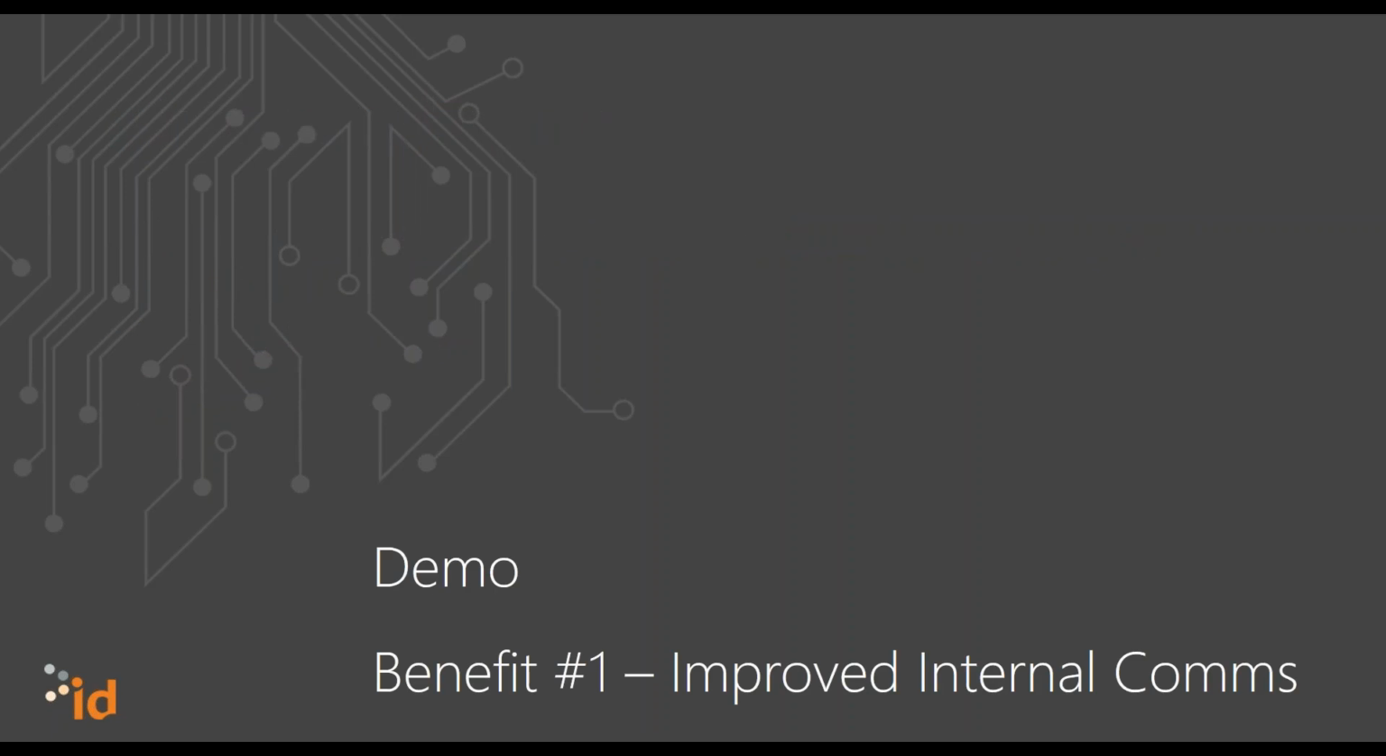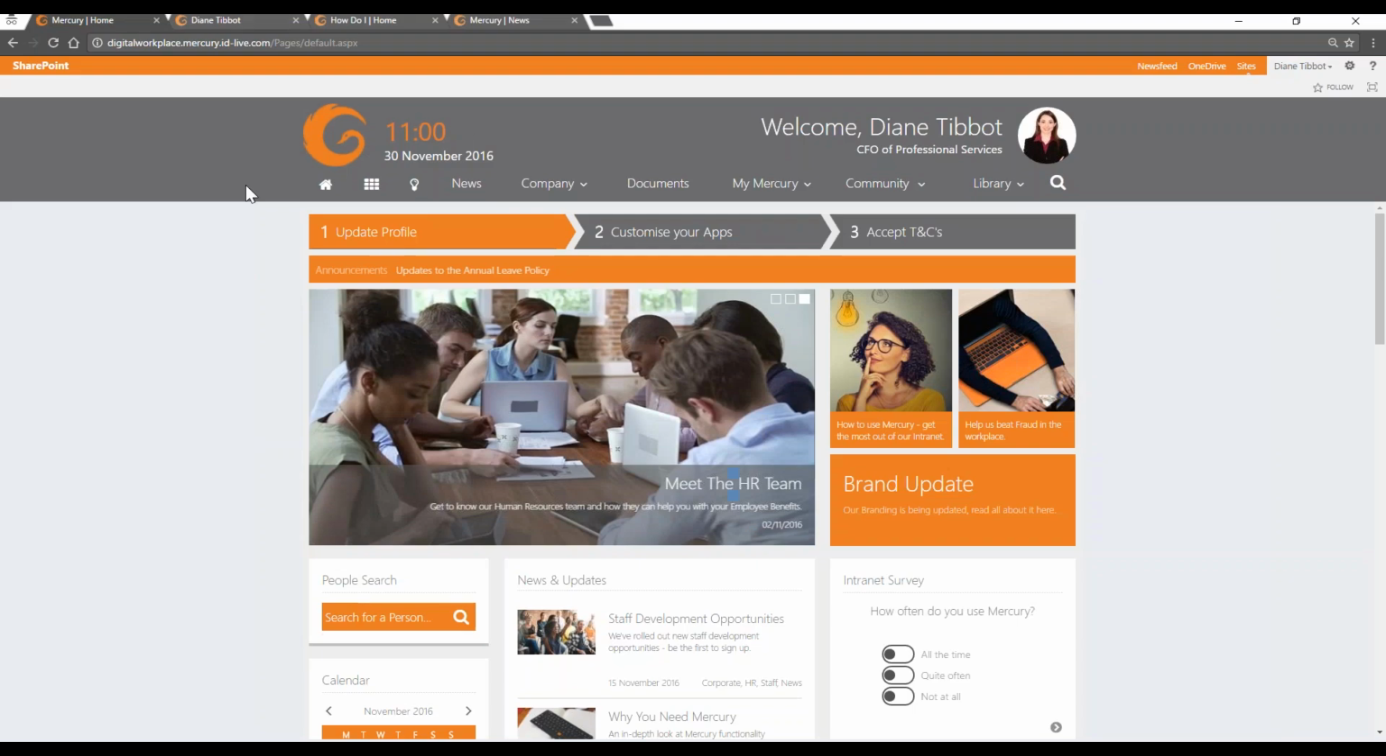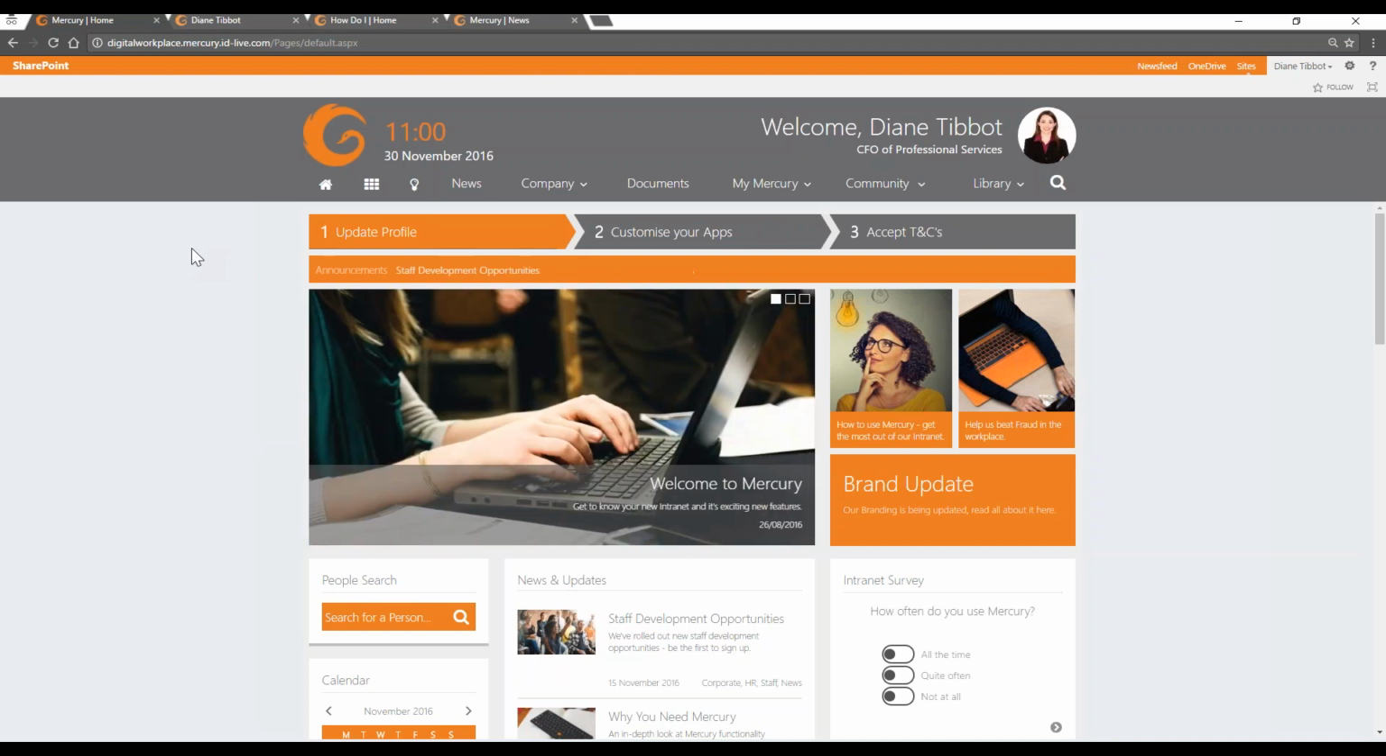So the first benefit is vastly improved internal comms. So I'm going to drop into a demo now, show you Mercury, and show you how it can help you realize this benefit. Okay, so this is Mercury. This is our Intranet in a Box product, and I've opened it on the home page.